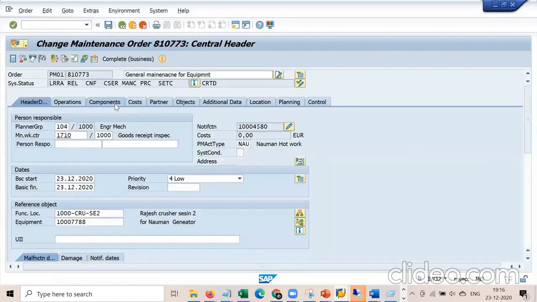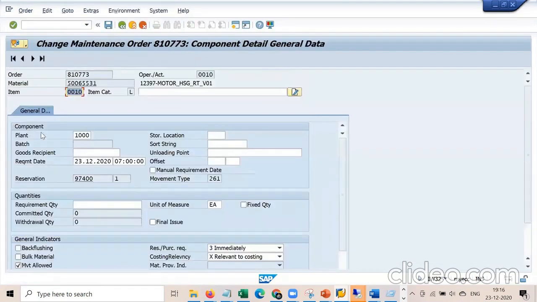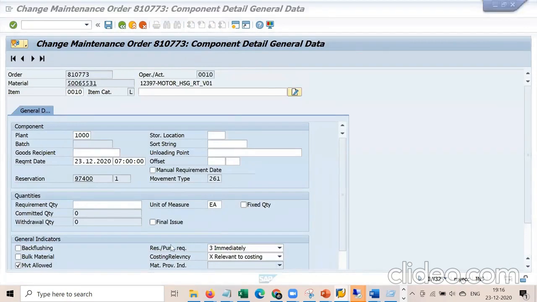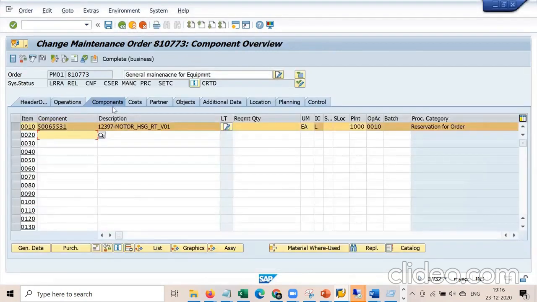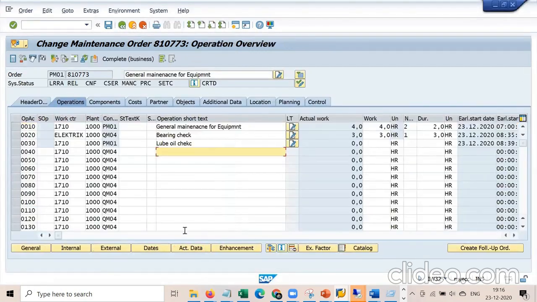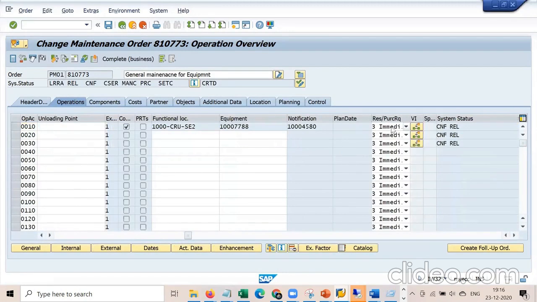Come to the component tab. If you double click here, you can see the reservation number. This reservation number is generated with respect to your purchase requisition, this condition, immediate from release. That's what I showed here in the operation tab. So this is one of the parts.